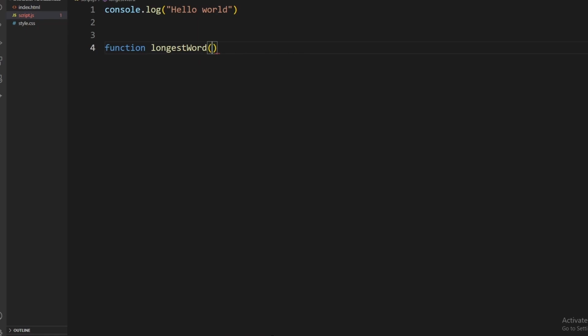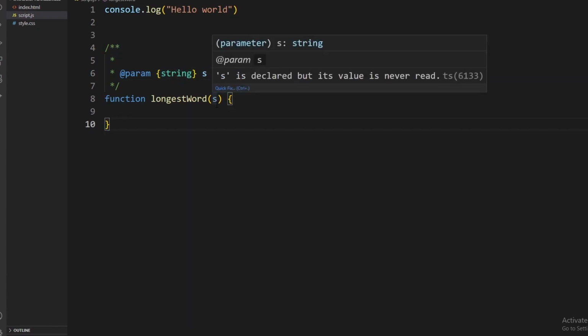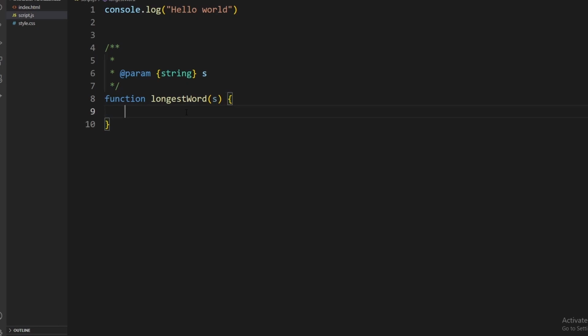Longest word, S. So S is a parameter. The parameter I will have to give is a string and return the longest word, which is the substring with the longest word, the length. So yeah.